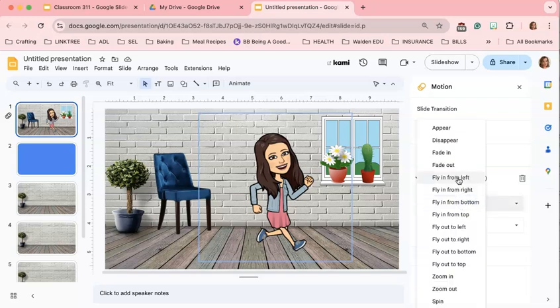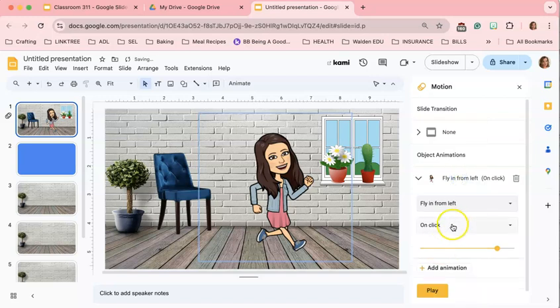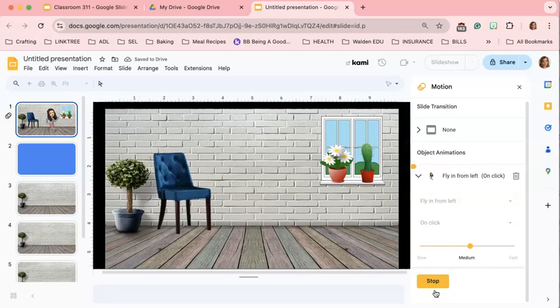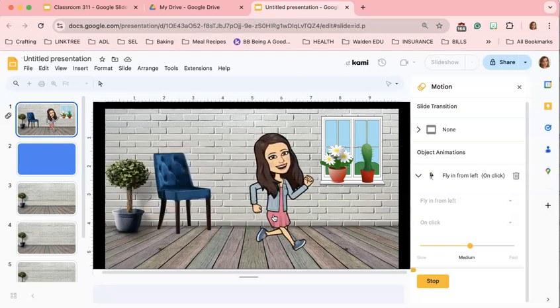I could fly in from the left as if I were running onto the screen. I think I'll try that one. It can be on a click, or after the previous, or with the previous. So on a click I'm going to do it. And then I can run either slow, medium, or fast. We'll go medium, and then I'll hit play to show what happens. I set on click, so when I click, there I come running on in. And that is how you do animation.